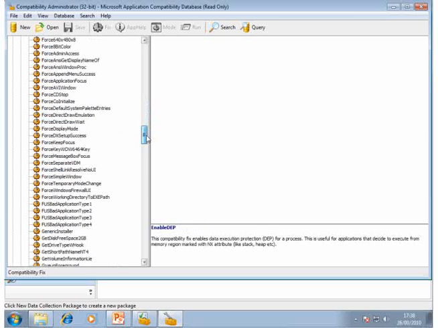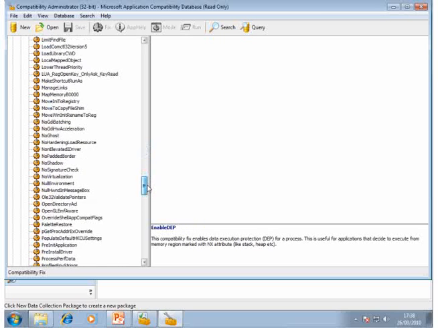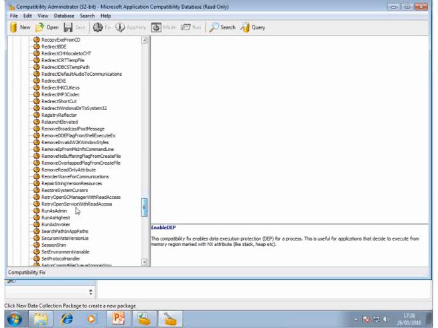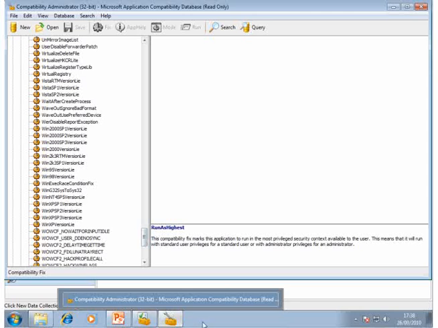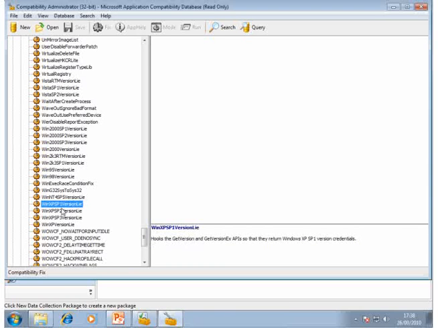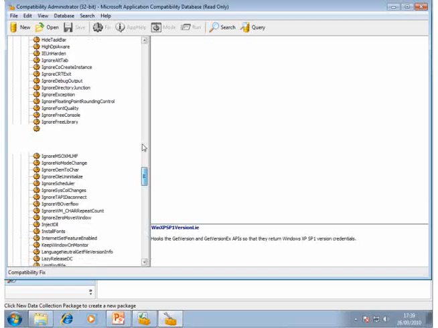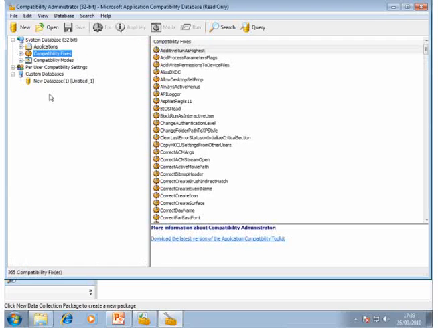Enable DEP, turn on data execution prevention, run as an administrator, run as highest level privilege, all these sorts of things. You can see there's a huge set of things, even basic things like XP SP1 version lie. That means when the program asks what version are you using, the get version shim will reply and say I'm Windows XP Service Pack 1 rather than Windows 7.